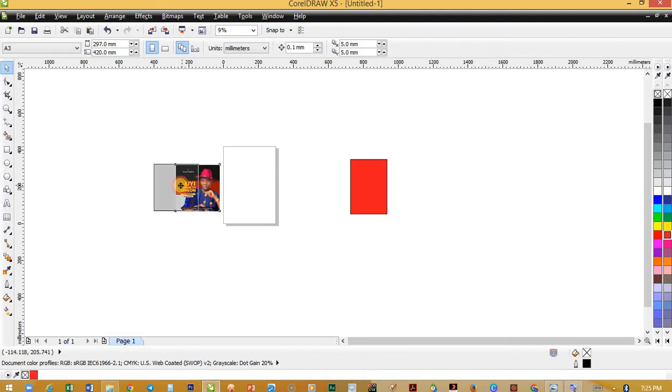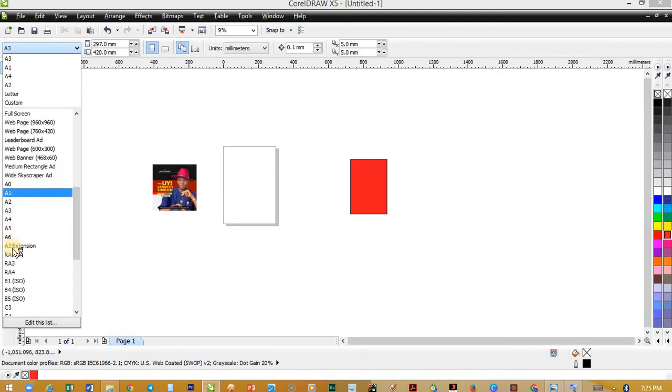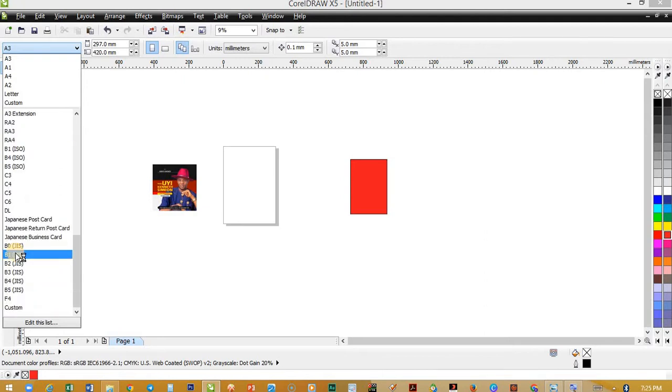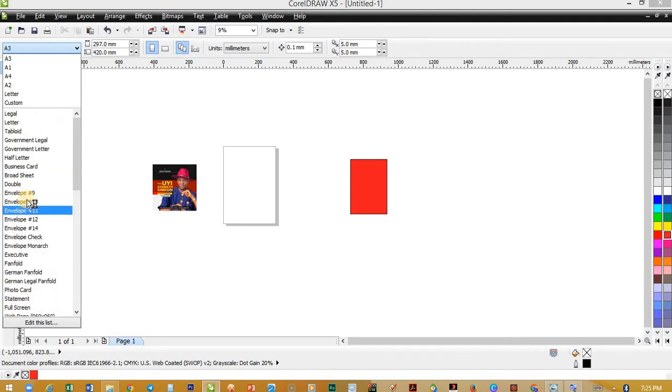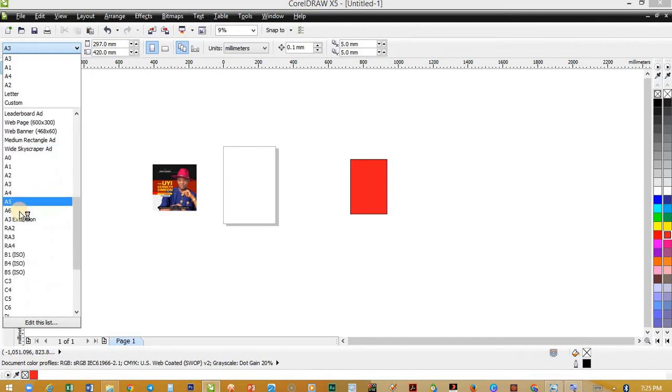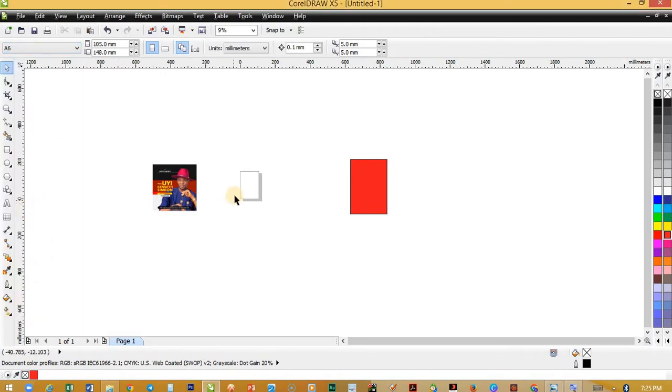And for emphasis still, I said before that A3 is twice A4. Two times A4 is A3, two times A3 is A2, two times A2 is A1, and so on. So the smallest can be like A6, which can be very small. The bigger the number, the smaller the size. Then let's look for A6, if it is here. Can we find it? No. A5, A6, okay. This is A6.